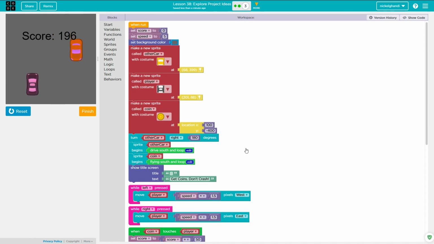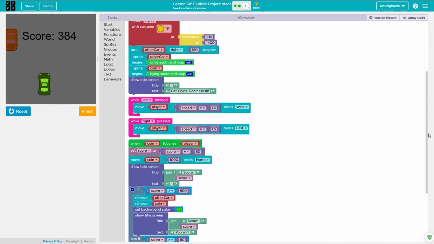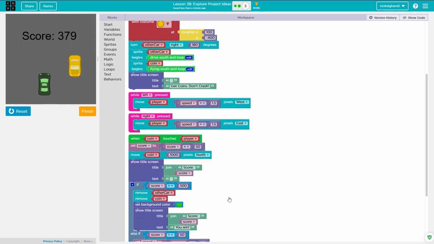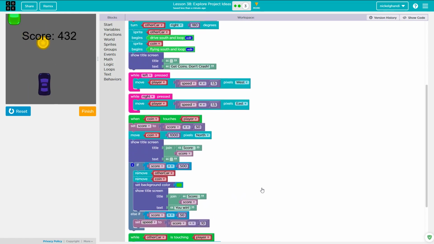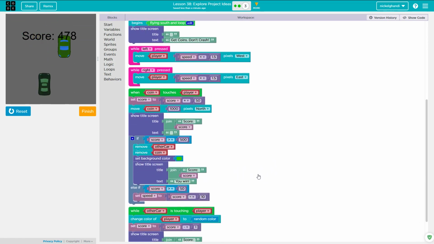Boom, there we go. But if you hit another car, I don't think you actually slow down. No, you don't slow down, but you lose points. And your car flashes colors to let you know that you've come into contact with another car. And the objective of this game, I believe, is to make it to 500 points. And you can see I'm not playing anymore, but you can see move coin 1,000 pixels north. If score greater than 500, it says remove other car, remove coin, set background color to green, show title screen, score, you win. Cool. And that's all it is, really.